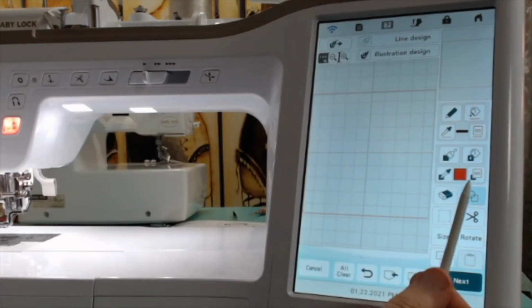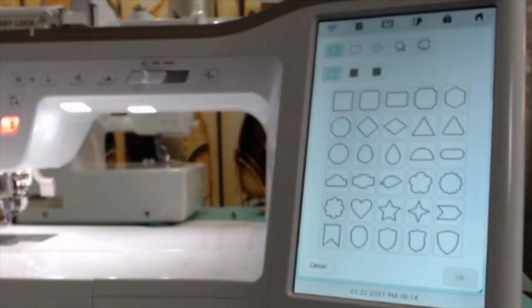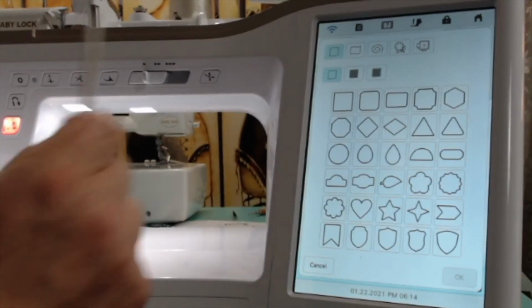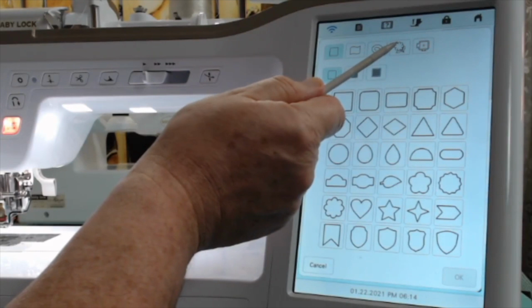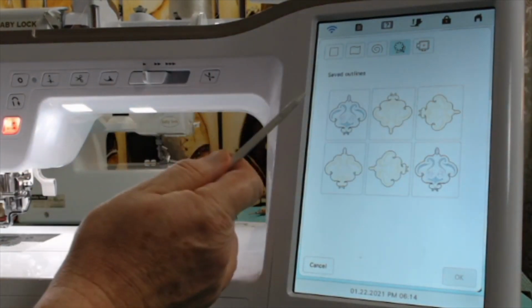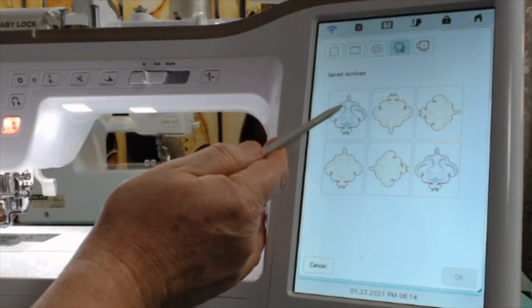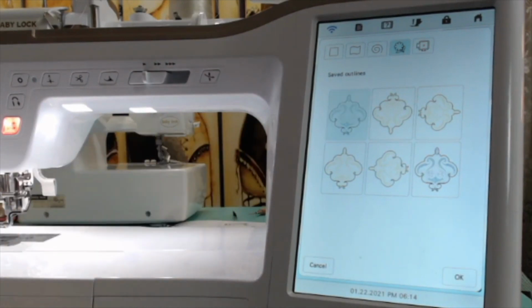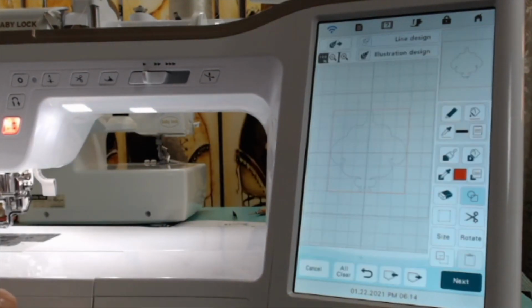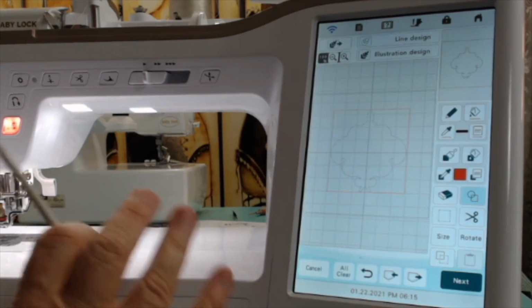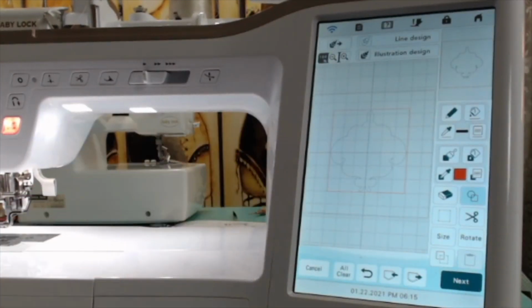So next we are going to hit the stamp pattern icon. We're going to select the outline icon. And here's the one that I just sent right here. Okay, and then OK. There it is. I don't have to move it or do anything.